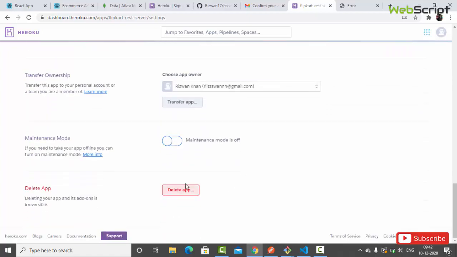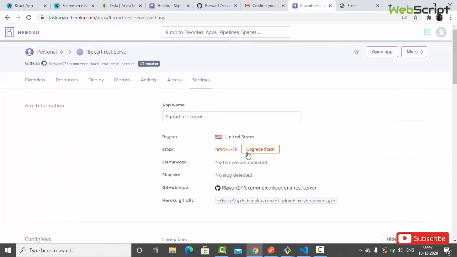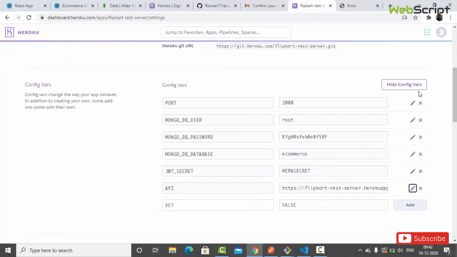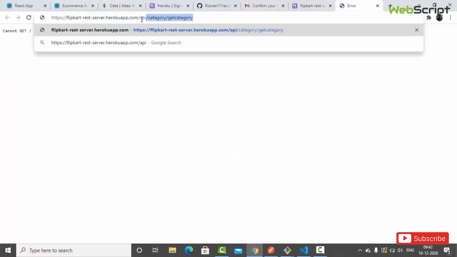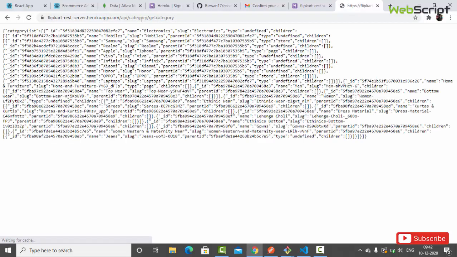We don't need to delete our app here. Now you can hide config vars. That's it. Our config var is saved. Now let's try to navigate to somewhere like /API/category, get category, hit enter.